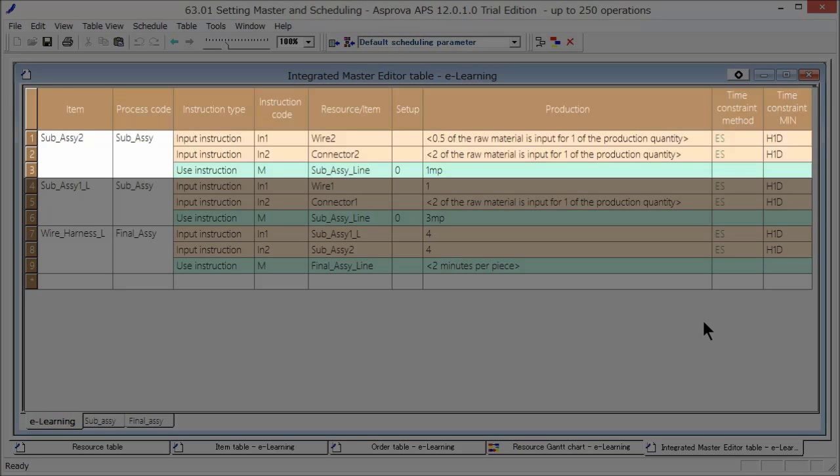Let's check the settings for manufactured part sub-ASCII 2. Master input instructions show component item information. Under Item/Resource, Wire 2 and Connector 2, which are items to be assembled, are set. For each manufactured part, 0.5 meters of Wire 2 and 2 pieces of Connector 2 are necessary. Time constraint method and time constraint MIN are set so that the start of the processes is at least a day after the completion of the previous processes.